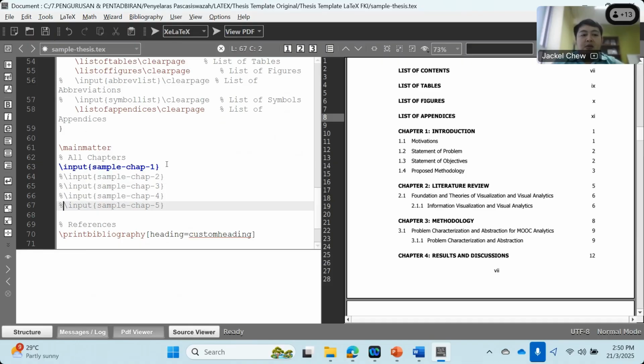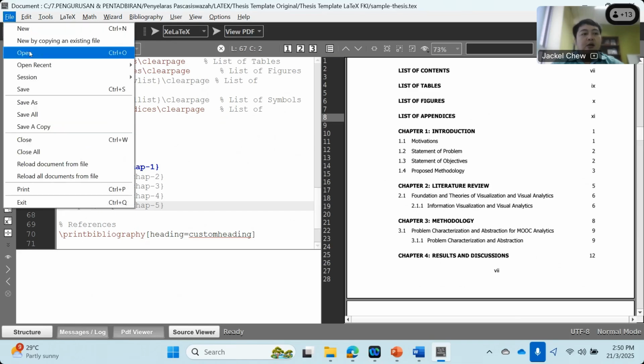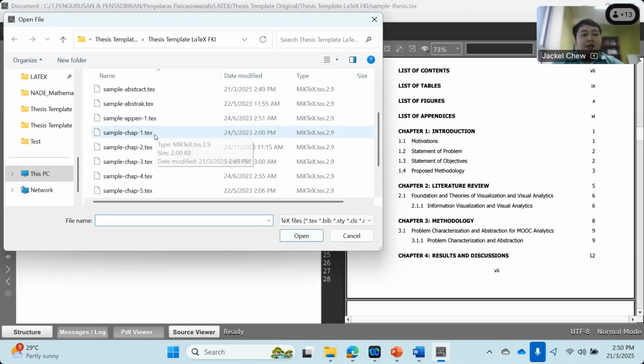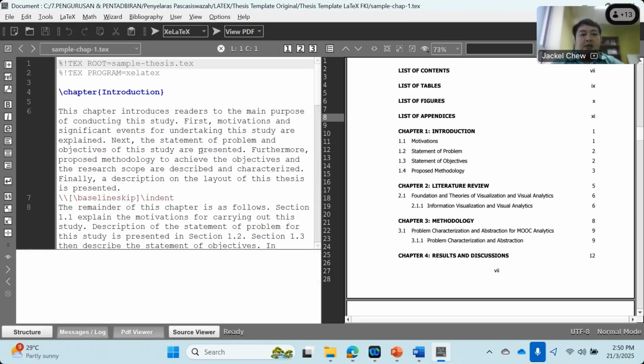Let's say you want to focus on editing your chapter 1 only. Please close the other chapters so that you can easily identify if any issue or error happens. So input sample chapter 1. Remember, this is the main body. The thing that you want to edit is the content of chapter 1. Go to File, Open, and you find chapter1.tex over here. So this is the separate file of your chapter 1.